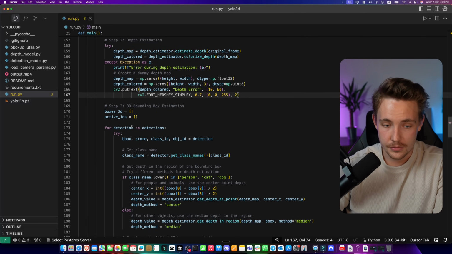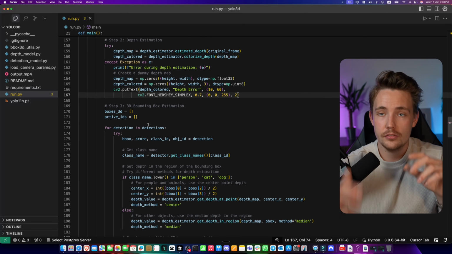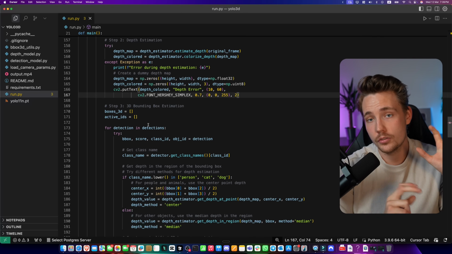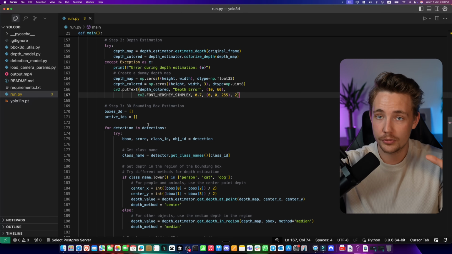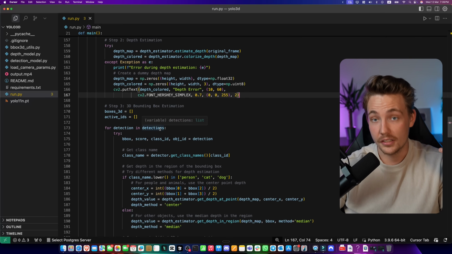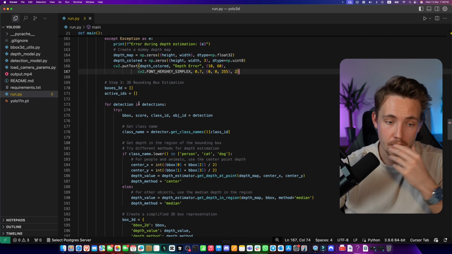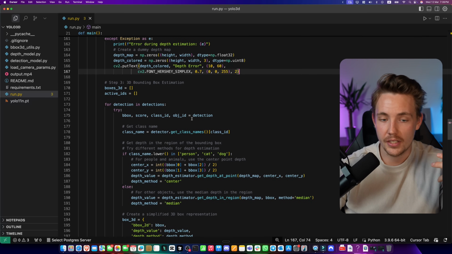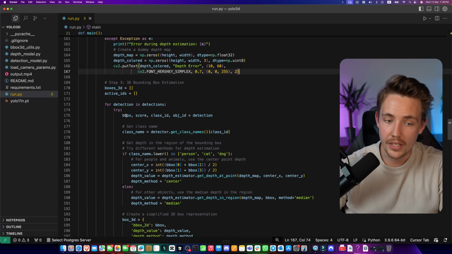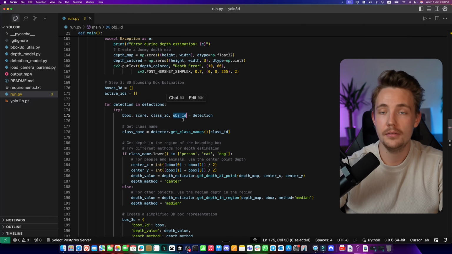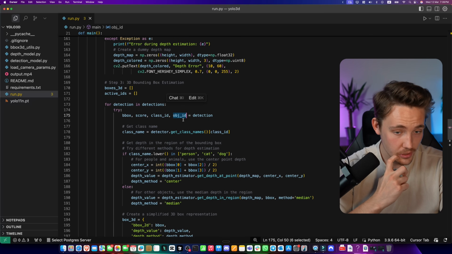Once we have done the detections and we have our depth map, we need to do our 3D bounding box estimation. We take our 2D bounding boxes and project them into 3D space based on our detected or estimated depth. We take our detections and have a for loop running through all the detections that we get in the frames. We get a bounding box, a score, a class ID, and also an object ID for our tracked object.